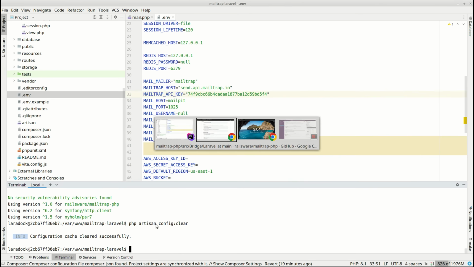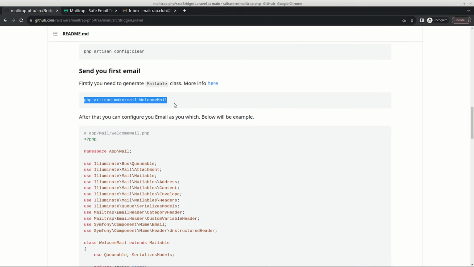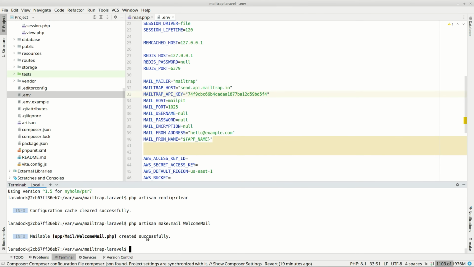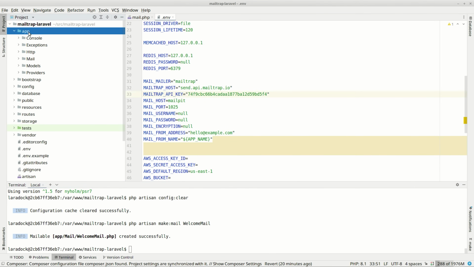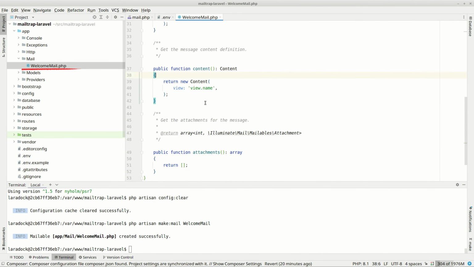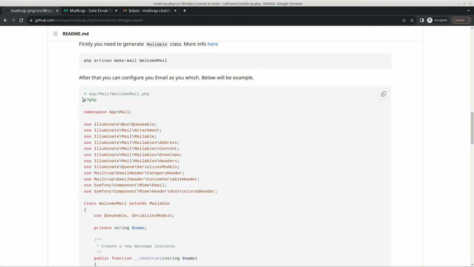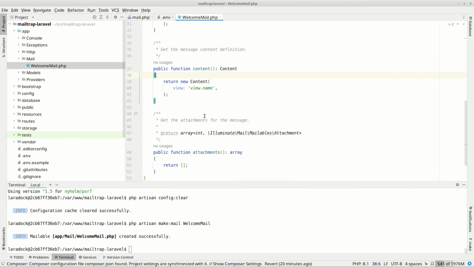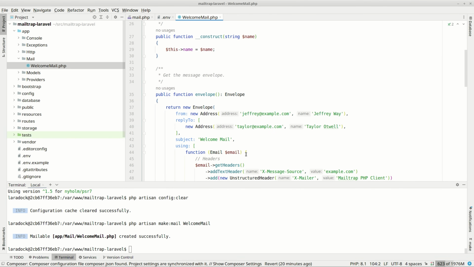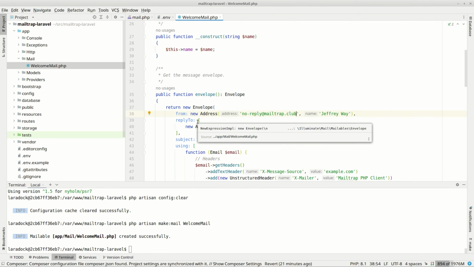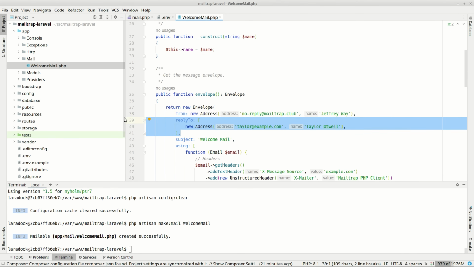Next, create a mailable class by generating it using the provided command. You can find this class in the welcomemail.php file. From the example given in the documentation, simply copy all of this code and replace the one that was previously generated in the welcomemail.php file. After that, make some changes, such as specifying the sender's email address and removing the line for sending a copy of the email if that's not needed.